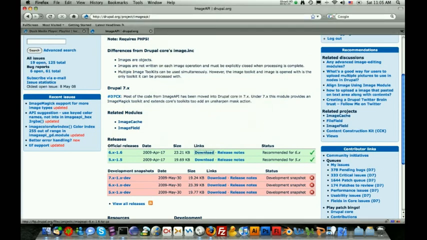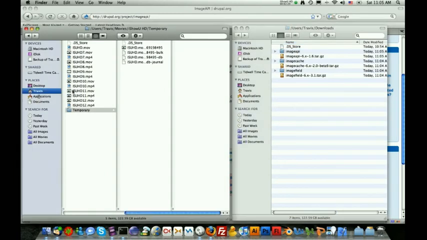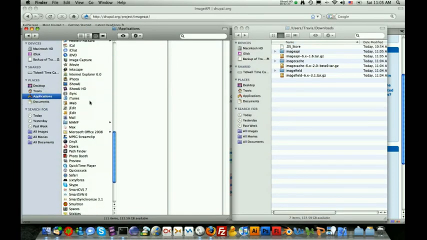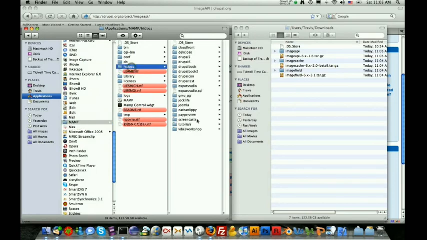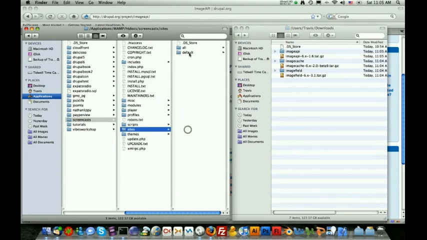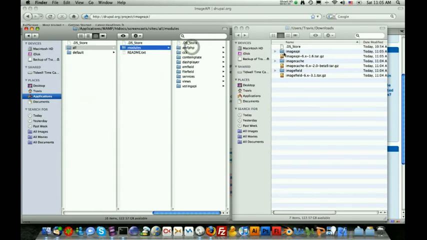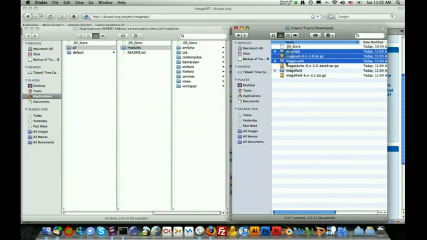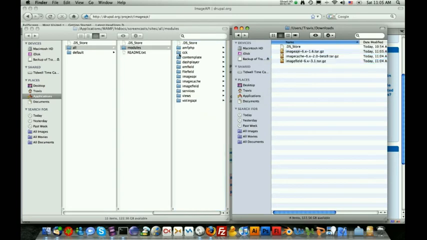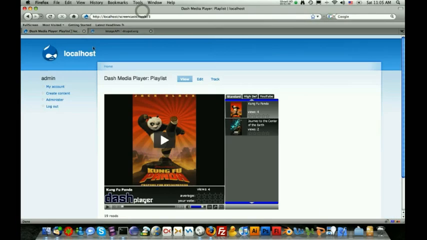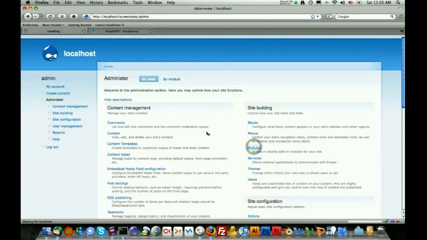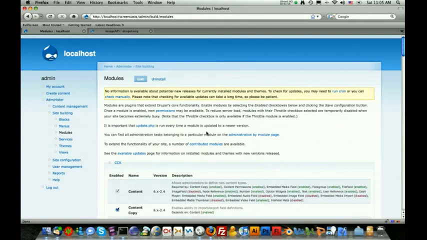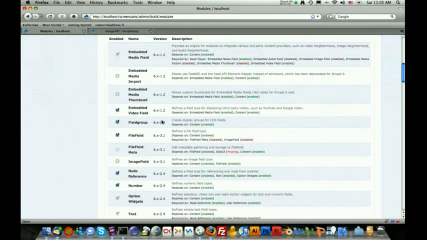So now that we have those three modules, let's go ahead and install them. I'm just going to open up my directory here, screencasts, my sites folder, all modules, and then what I'm going to do is just drag and drop those inside my modules folder. So let's go ahead and install those. I go to administer and then I go to modules. Okay, so let's just scroll down and enable these modules one by one.